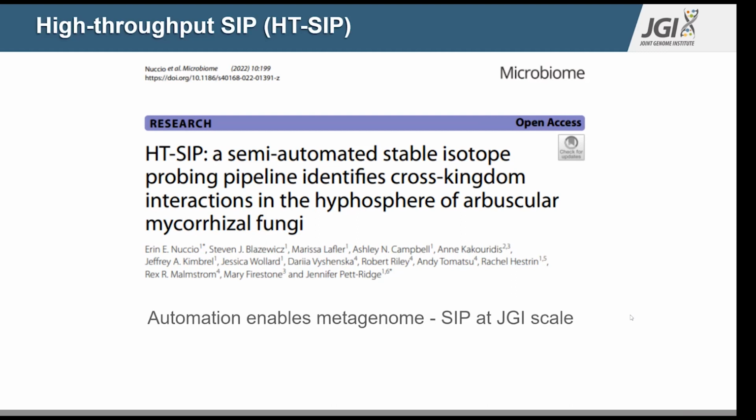hundreds of samples. And so in collaboration with JGI, Aaron Nuccio and colleagues developed this HT-SIP, or high throughput SIP, which uses robotics and barcoding in order to automate this very tedious step.